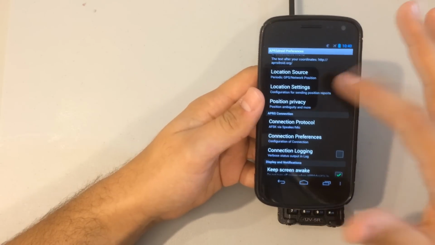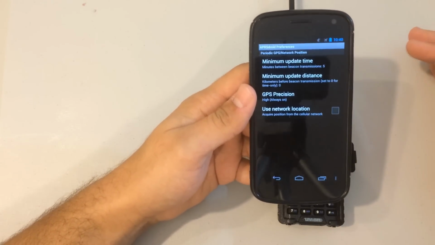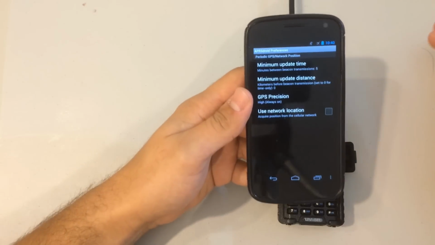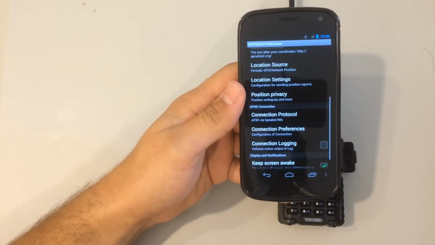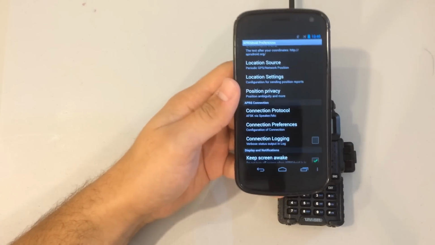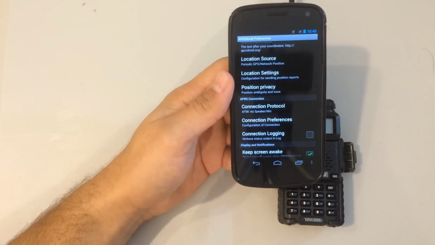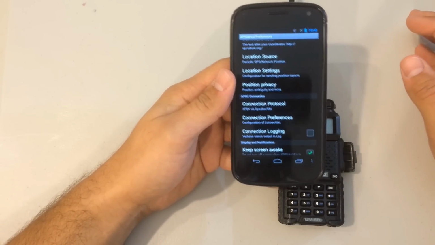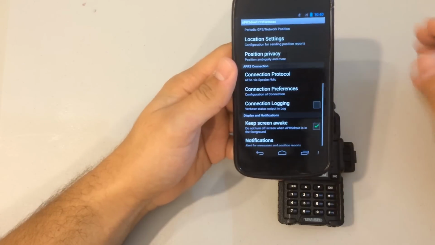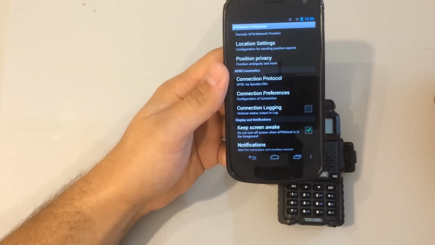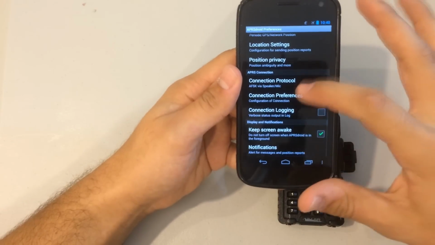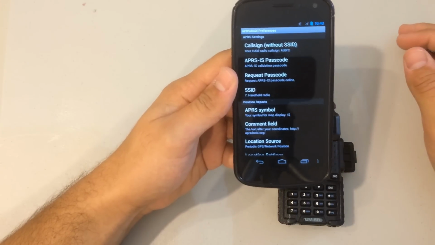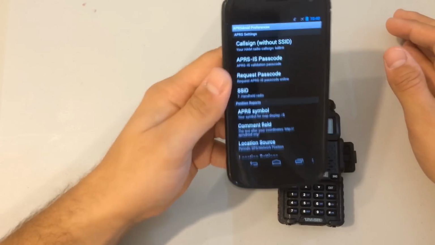Some other settings are your location, how you want to send reports, if you want to do it by time, and GPS precision. I have mine set to high, so it's always on. So there are some settings there. You can read up on that and mess around with it. But basically, I have it set up to go through the speaker mic. I have it using the GPS. I think I have it set for every 5 minutes to send an update currently. I have it set to keep the screen awake when the program's running. And so once you get it all programmed in with your call sign and the passcode, you're mostly good to go on that end.